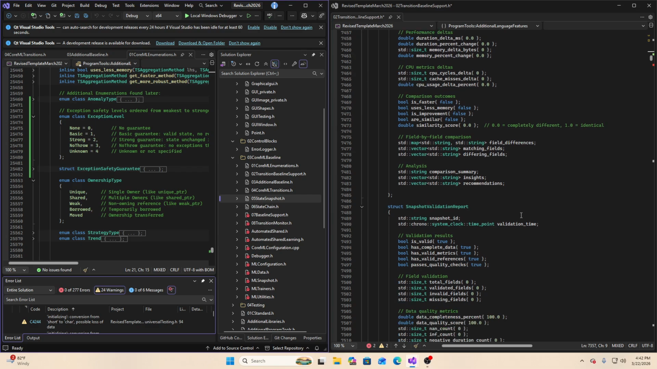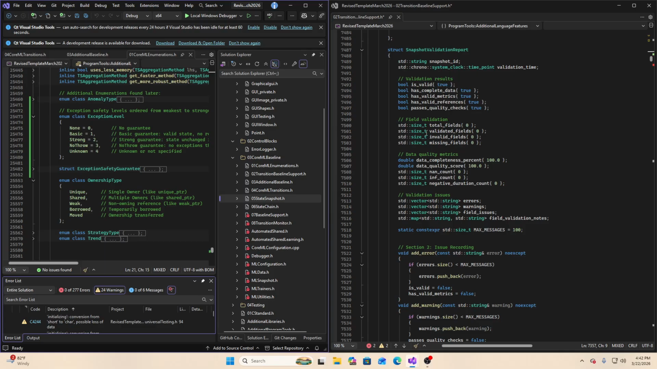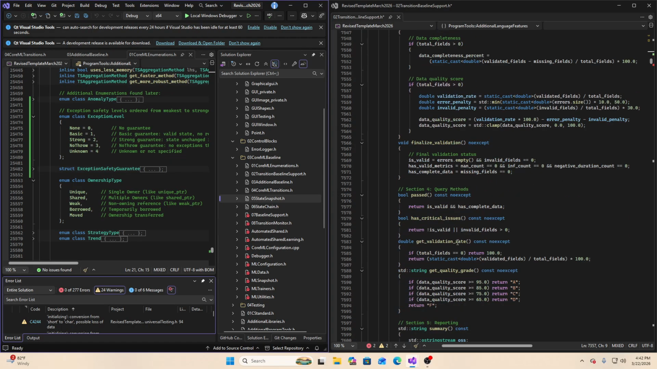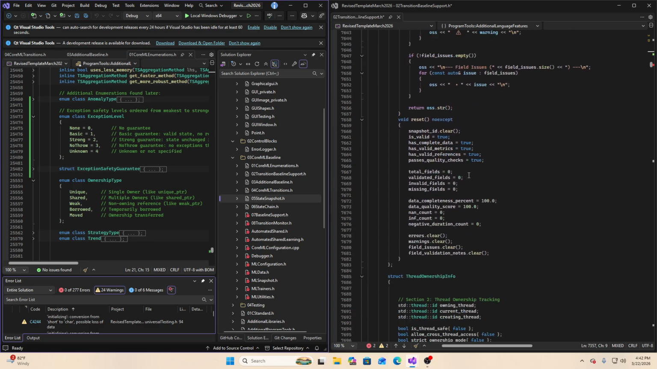And then it goes on to a snapshot validation report. To understand what I mean by snapshot, there's the state snapshot, and I'll show that in a little while. It's a couple files down. And this is the stuff that leads up to the state snapshot, if that helps. So this is a snapshot validation report. It has validation results, field validation, data quality metrics, validation issues, and then a bunch of functions that access those fields, a summary function that prints everything out, and a reset.